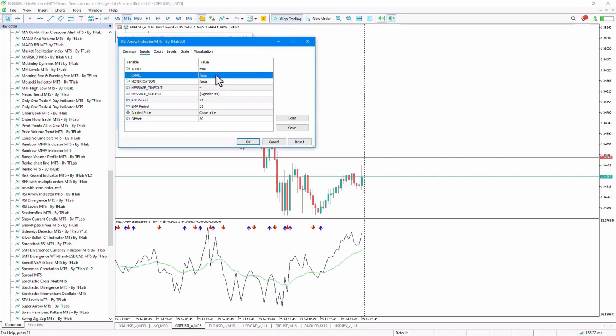By enabling this option, we can activate or deactivate the sending of alerts to the mailbox. And if we set this option to true, we must have already completed the email settings in the Tools section under Options. In the third input, we can also enable or disable the sending of alerts as notifications to the mobile device. In the next section, we can specify the timeout value and the subject here.